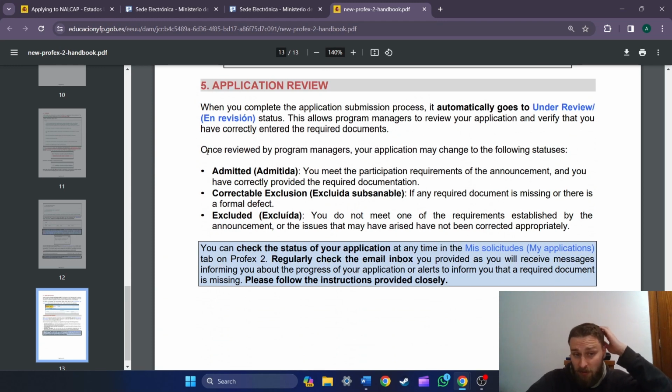Okay, this is the statuses. Once received by program managers, your application may change to the following statuses. If it says admitida, that means that you meet the requirements to participate in this program. That does not mean that you are going to be given a spot. It just means that at the initial review of it, they have approved the application. There's nothing else you need to do. You're good to go, okay, and hopefully get a placement.